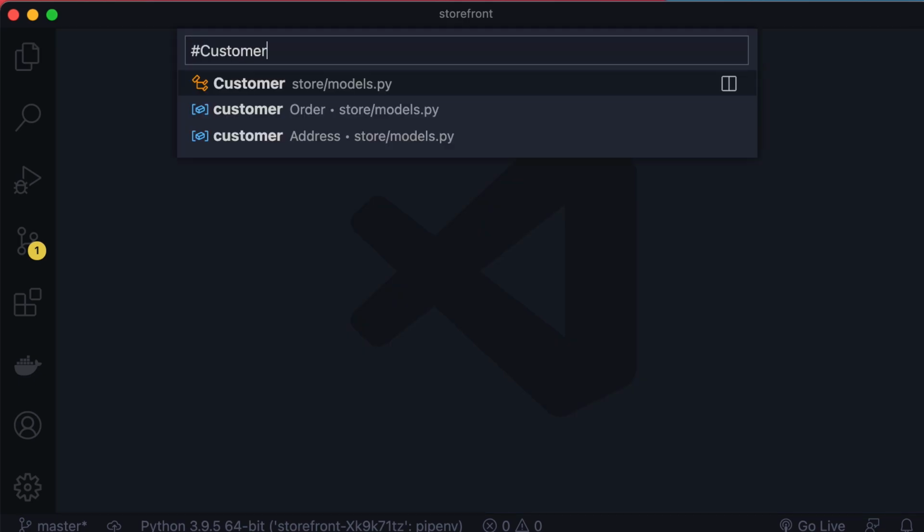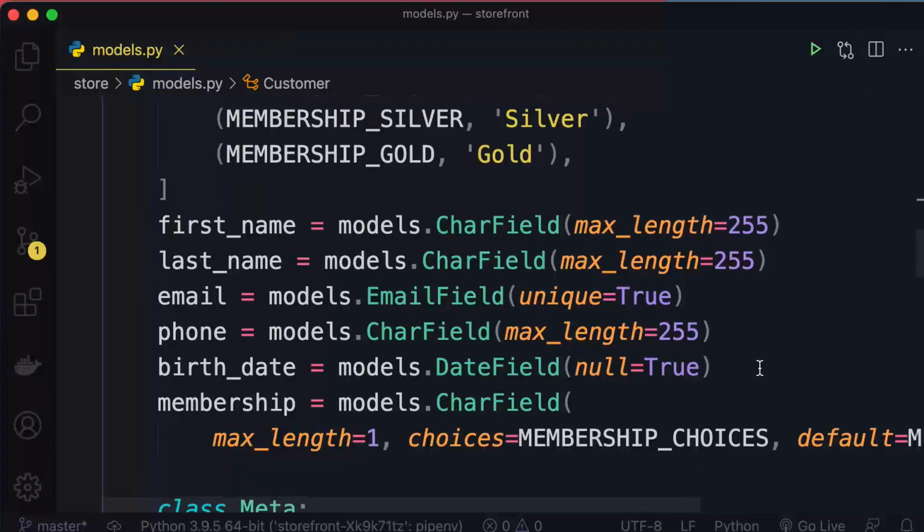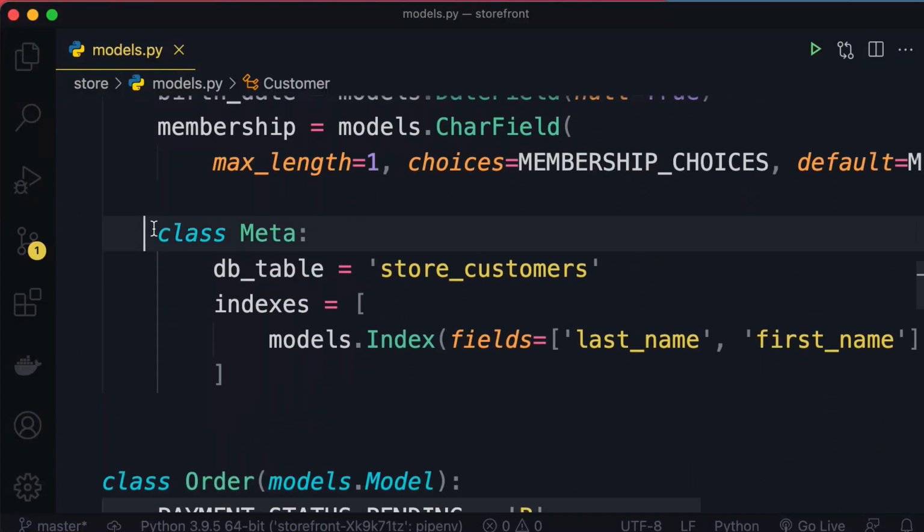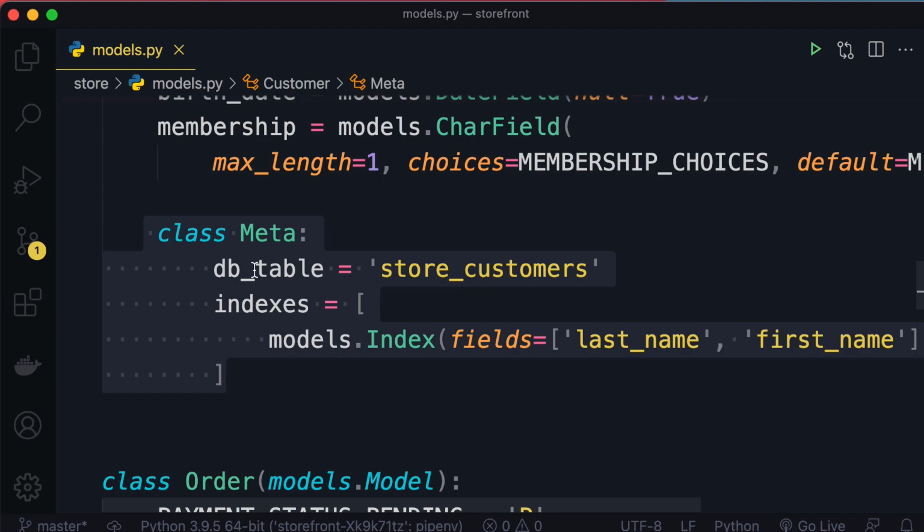So let's go to the customer class. Earlier, we added this meta class over here. If we keep this code, but remove the migration file, the next time we create migrations, Django is going to create a new migration for applying this change to our database. We don't want this to happen. So the proper way to undo the last migration is to delete this code as well as the associated migration file.